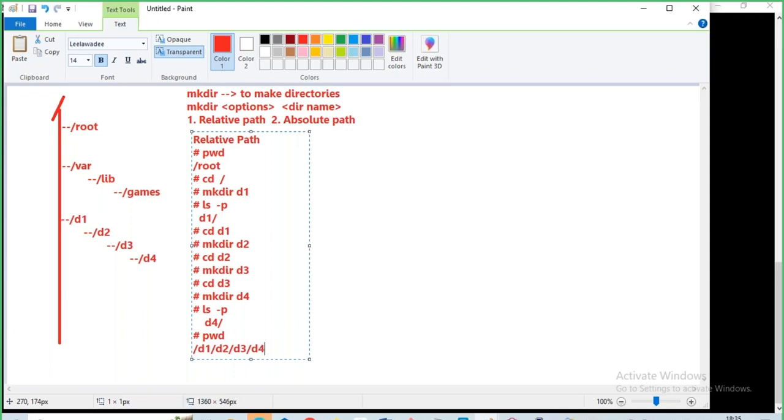This is called relative path. You have to create the directories one by one. All the subdirectories we cannot create with a single command. Without D1, D2 cannot be created. Without D2, D3 cannot be created. Without D3, D4 cannot be created. So you have to create these directories one by one. Yeah, tell me, Abdul. Any question?